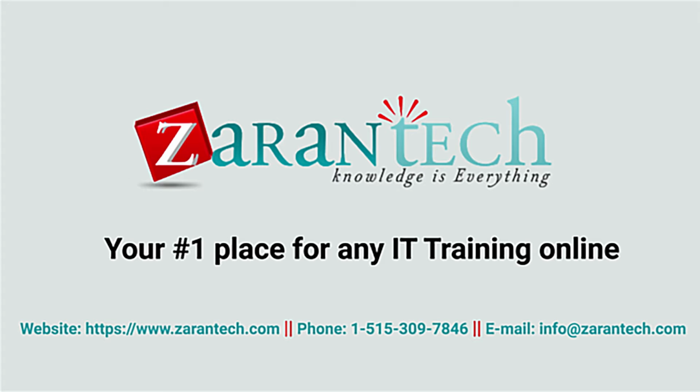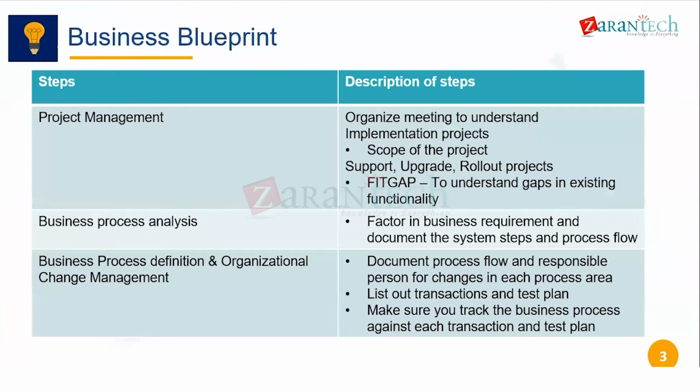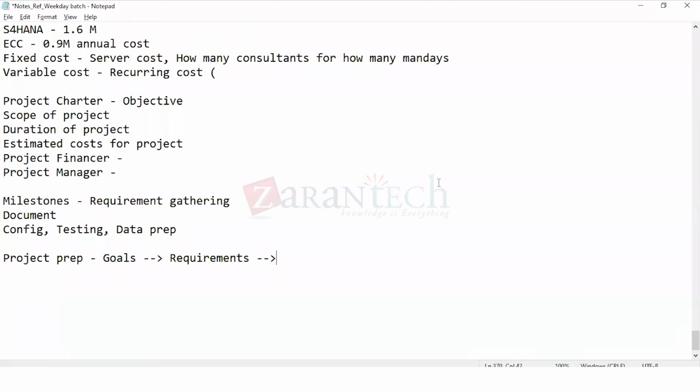As a part of your project preparation, you have defined the goals, right? Goals will be broken down into something known as requirements. Where do we collect the requirements? At this stage, in the business blueprint. At this stage, you start with understanding these requirements. Now, for our project, which we are talking about, right?